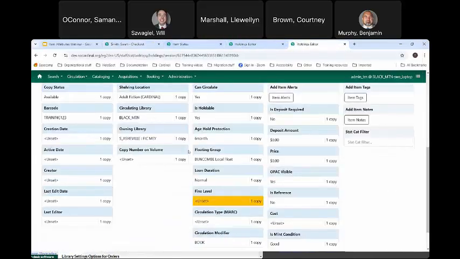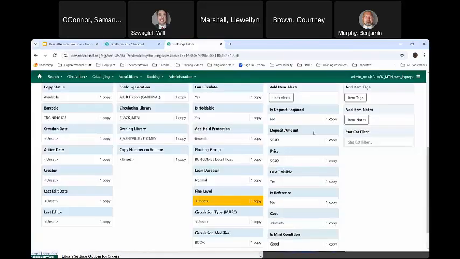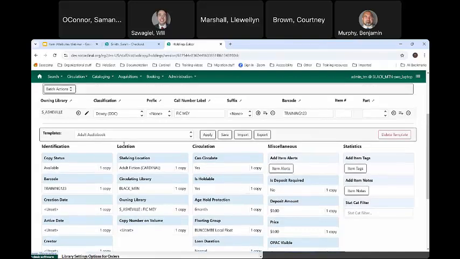All right. Let's see, I'm going to close these extra tabs so I make sure that I'm working in the exactly correct item attribute screen. All right, so that leaves us with our next column, miscellaneous attributes. So we've been through all the circulation attributes and seen how an item is going to circulate. Within miscellaneous, we're primarily looking at how the item is going to interact with other aspects of Evergreen.